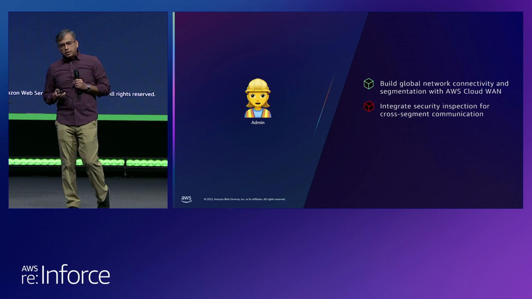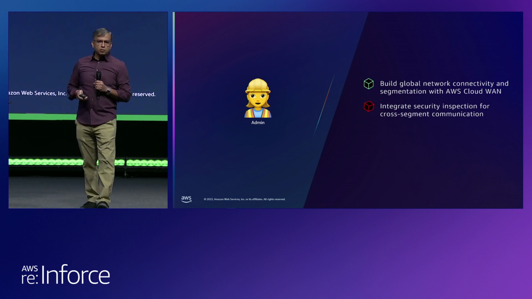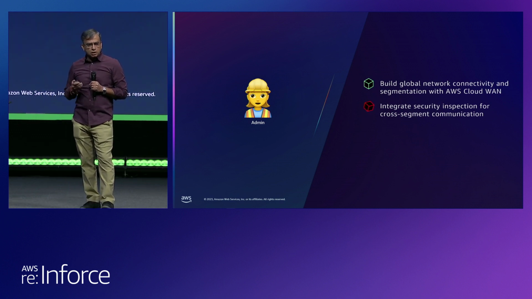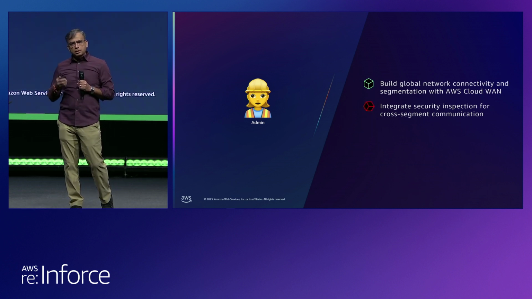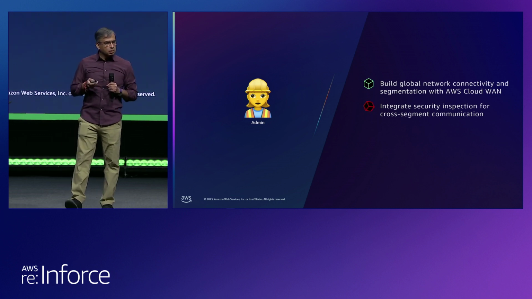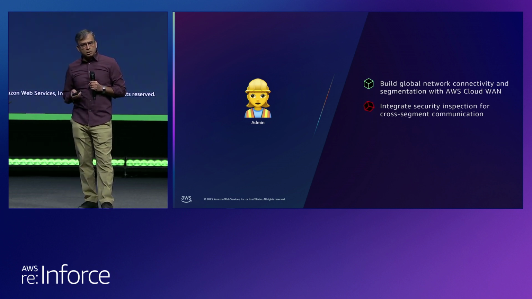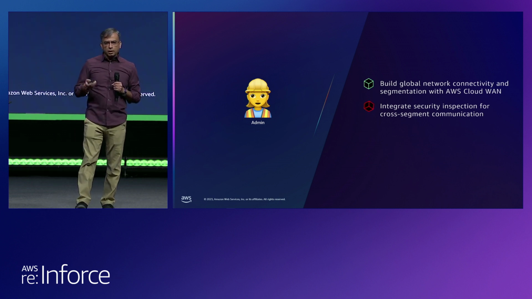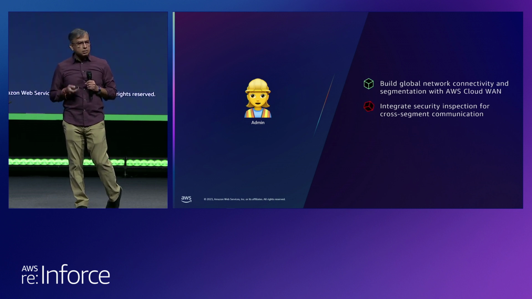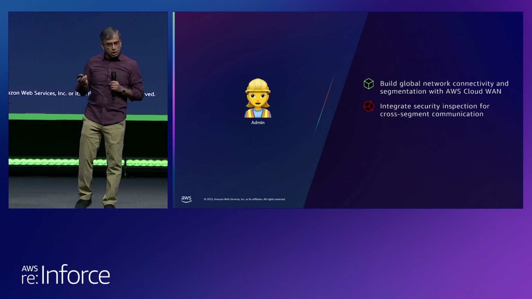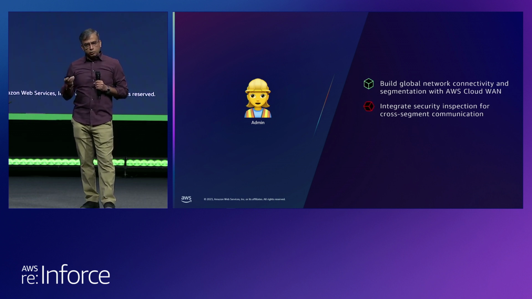So with that in place, the next thing that comes to mind is, okay, I have created the network connectivity and segmentation, and I isolated the prod and development segments, but there's a use case where I want to allow prod and dev communication, but I don't want them to communicate with each other without going through a security construct like a firewall. So how do you do that? Let's take a look at integrating security constructs into your network path to inspect and protect your network traffic.